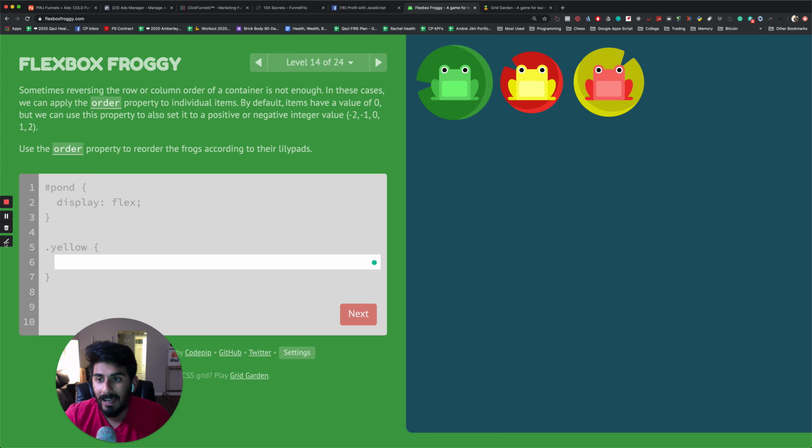You'll start to see patterns, guys. So now we got a class dot yellow and then this div, right? So pond is a div and then this is a class and we're in CSS, right? This is CSS styling right here. Cool.